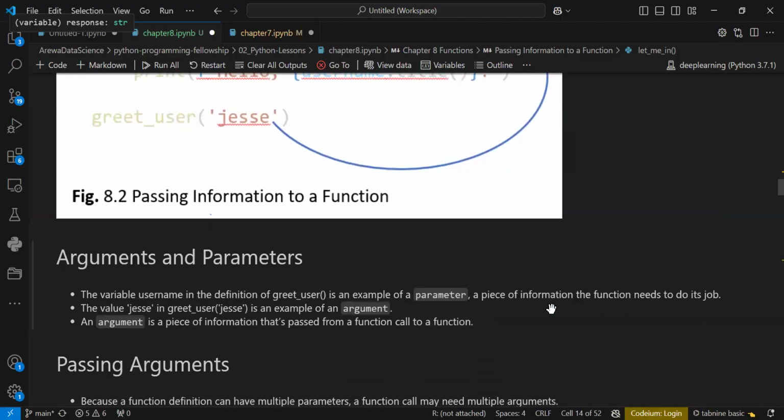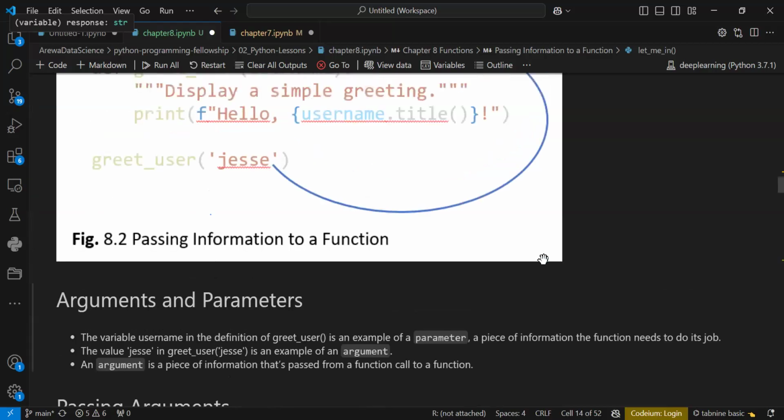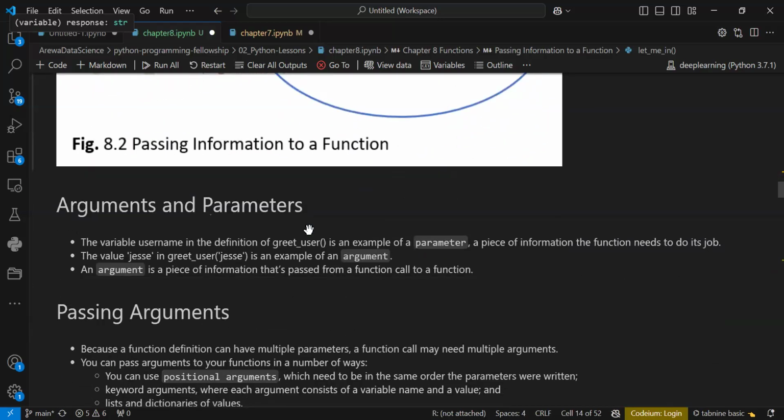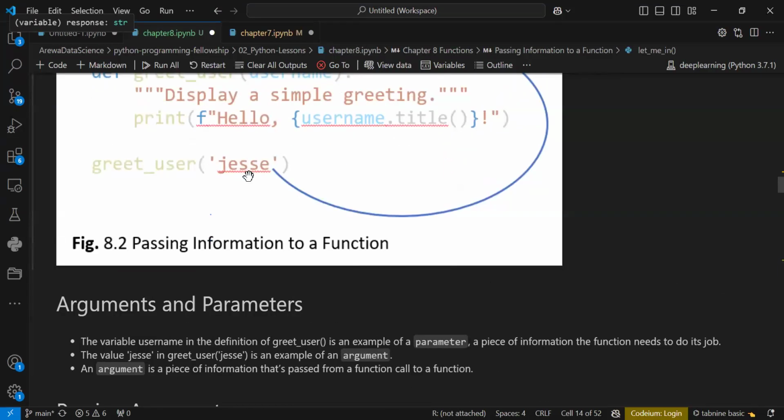So it's a piece of information the function needs to do its job. For this function to do its job, it needs username, because the function is just to print the username. So it needs the username here. If this is not supplied, it can't use this function. Then the value Jesse in greet user is an example of an argument.